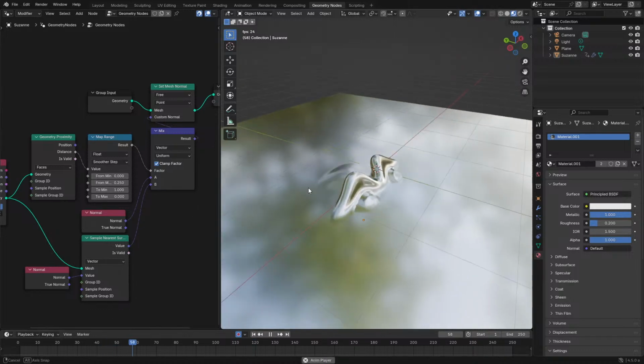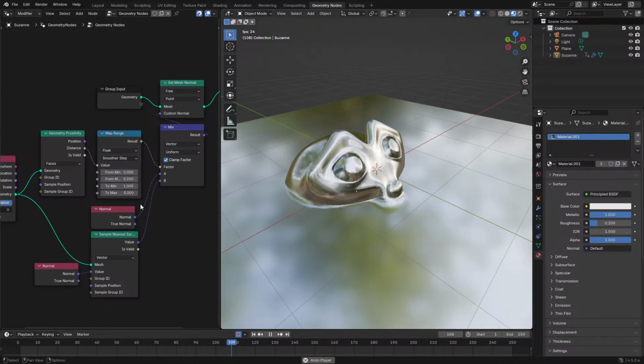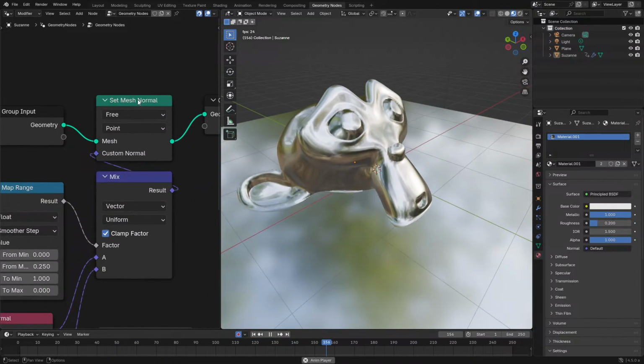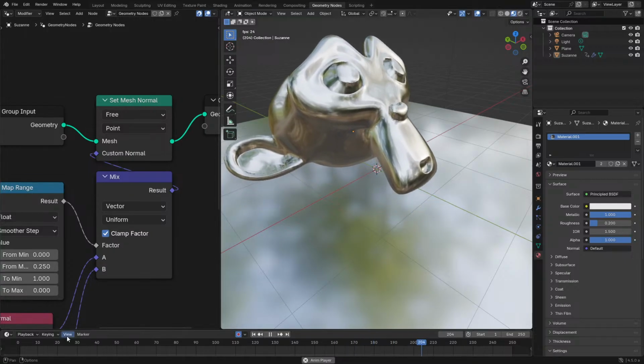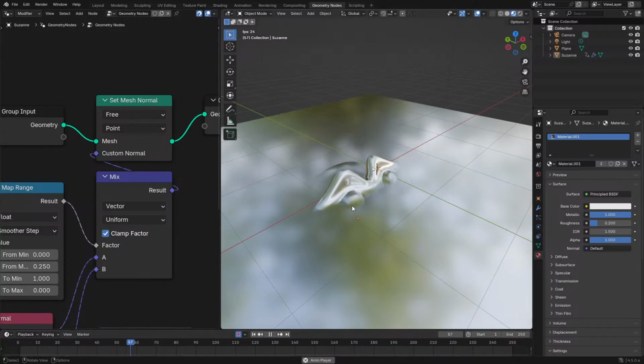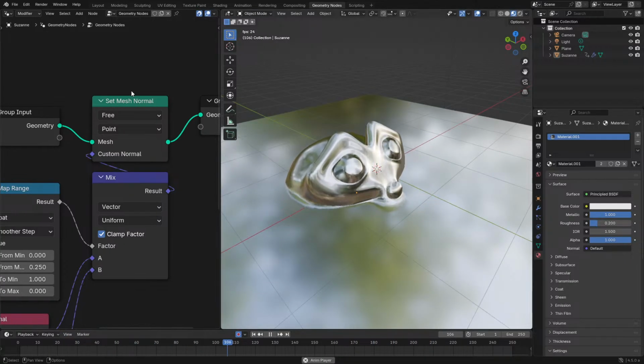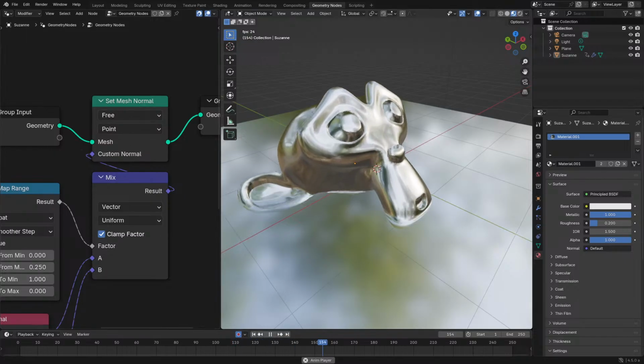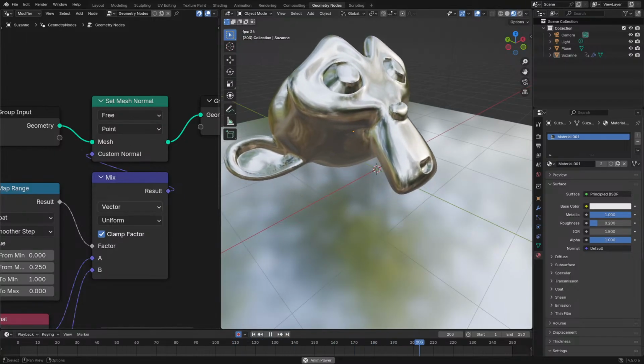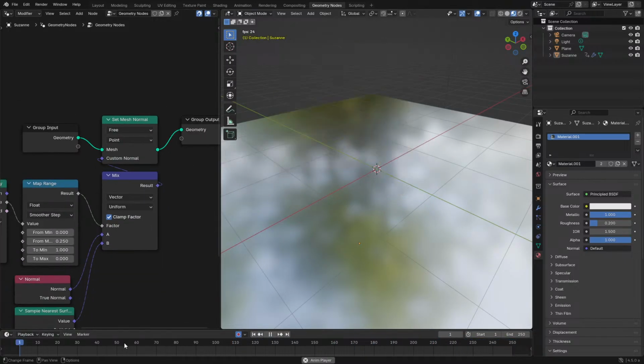Hello everyone and welcome to today's live stream where we now have a set mesh normal node, which is very fun and will allow for many very nice effects. And also we have inline sockets, which we'll get into later. But yes, let's go over this quick setup here.